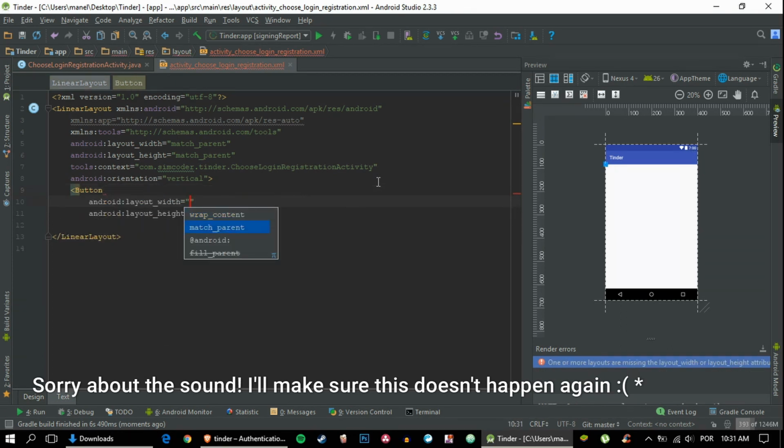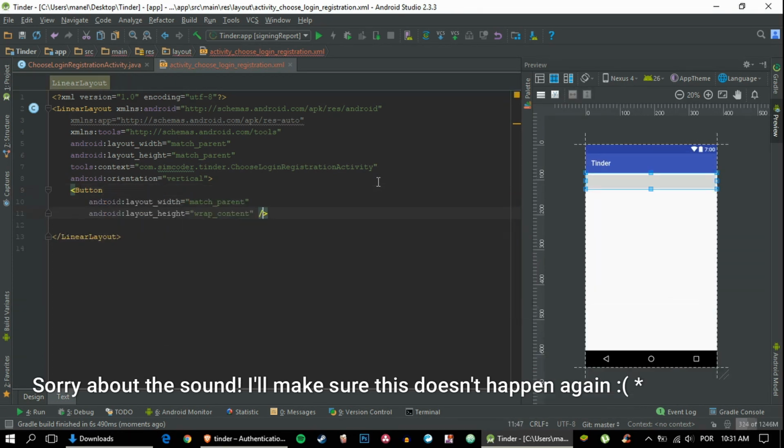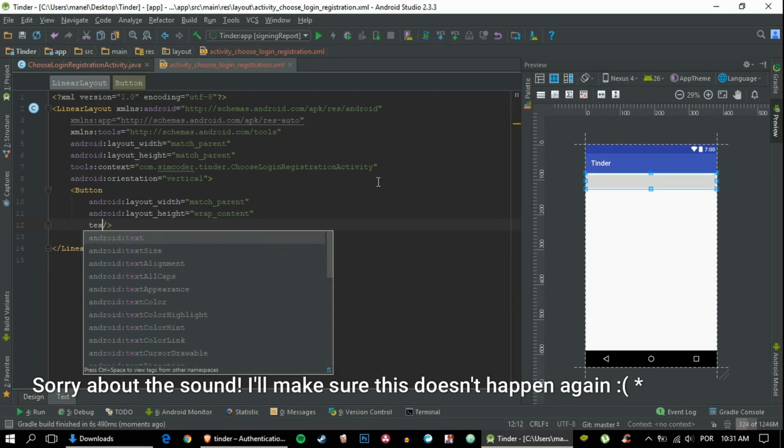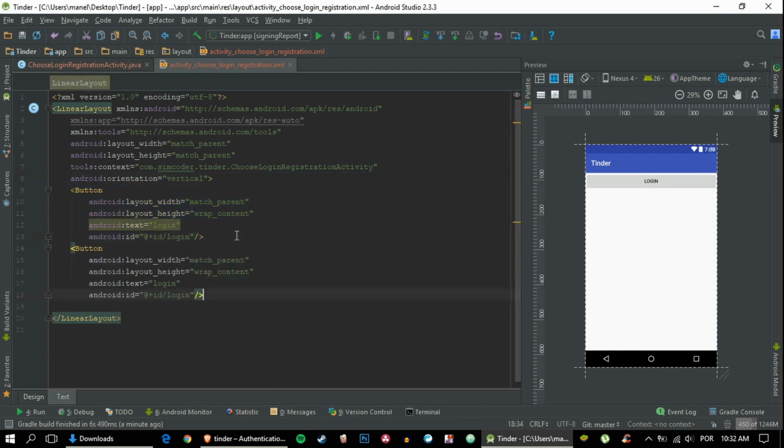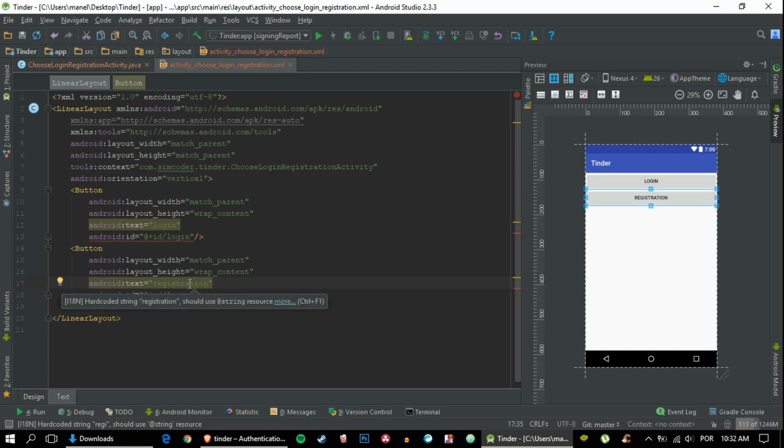Button width can be match parent, doesn't matter. So the first button is going to be the login button, which is going to take us to the login page, ID login. Oops, let's copy this button and create another one. Just the same, the difference is the text and the ID. Let's call it register. Okay, and the ID the same.